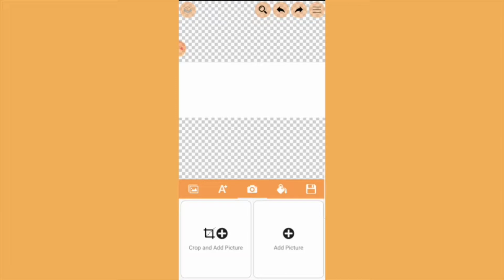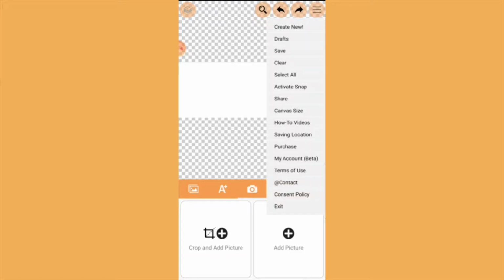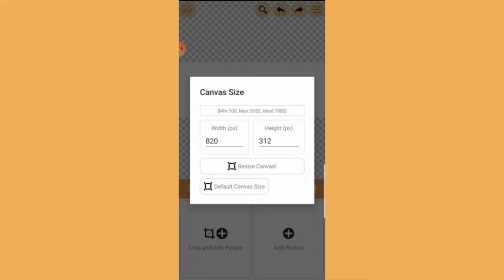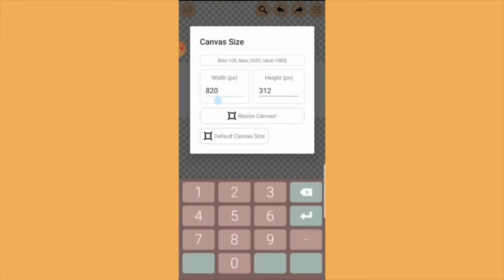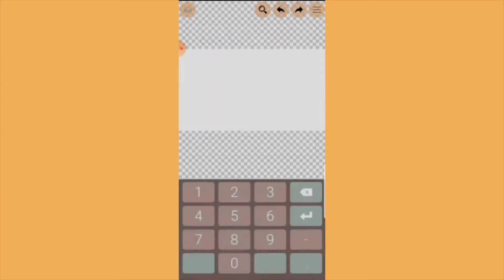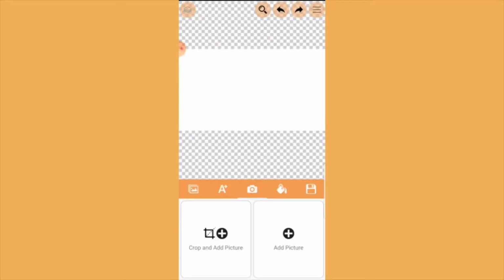I'll show you now. You take the top corner and choose canvas size. And it shows 820 times 312. That means desktop size. If you want to have it optimized for mobile, then the right size would be 640 times 360. And it changes it for you.